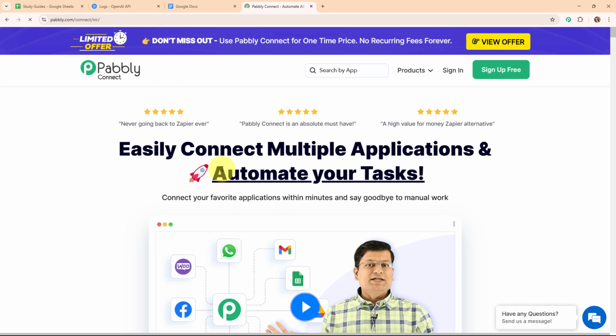Here on the screen you can see the homepage of Pabbly Connect, and you can see two options: sign in and sign up free. If you're a new user, click on sign up free and get 100 free tasks every month to explore the software. And if you're an existing user, click on sign in. Here I'm an existing user, so I'm clicking on sign in.